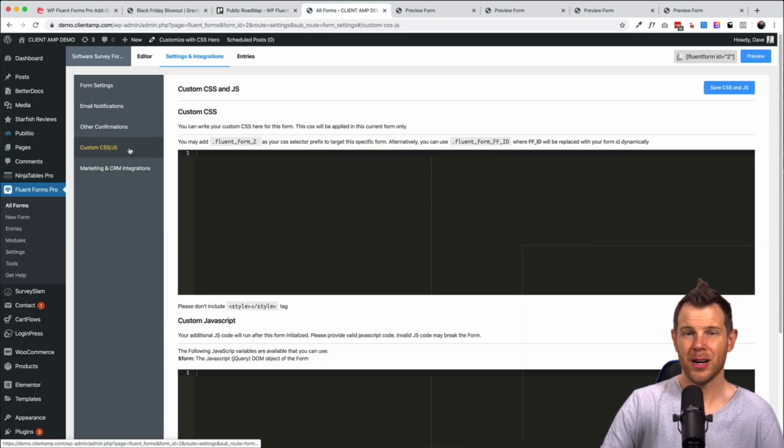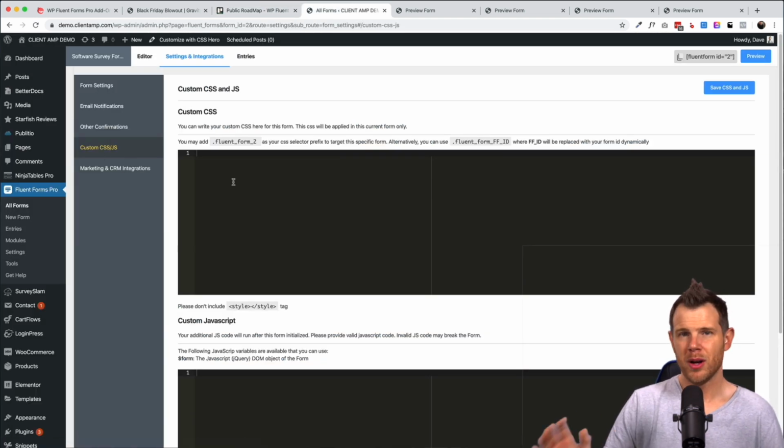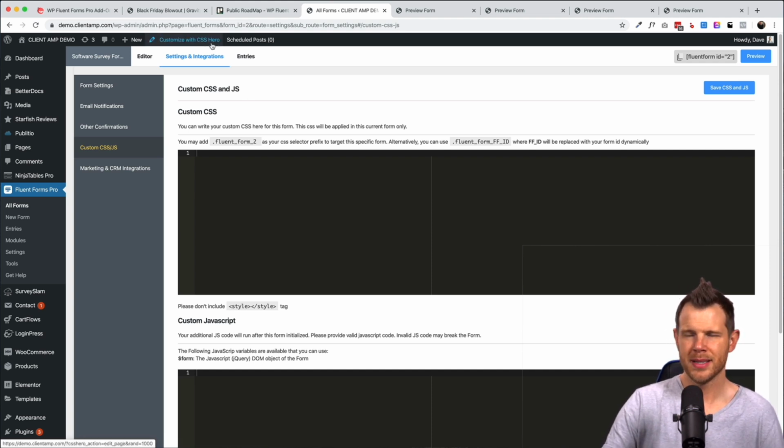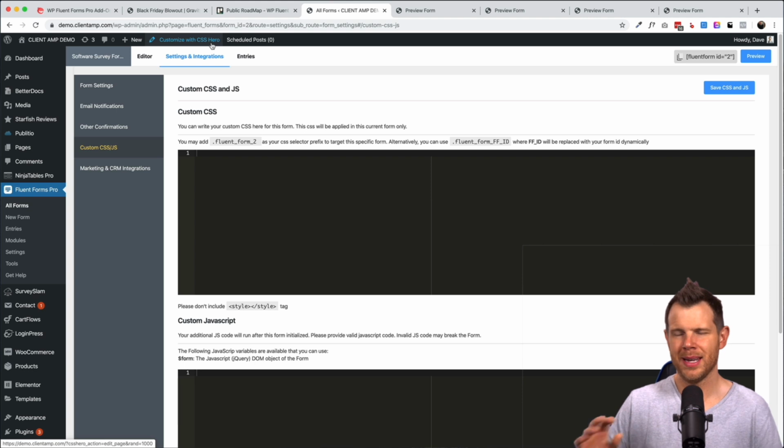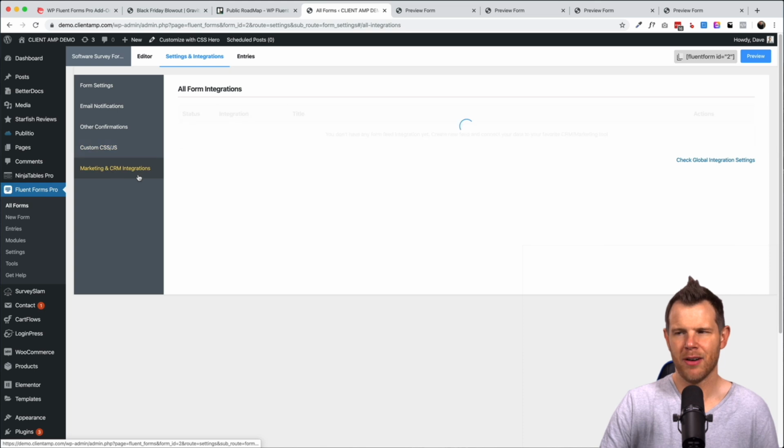All right, down here we can add our own CSS. Now, if you don't know CSS from scratch, you could use a plugin like CSS Hero, which I've got installed on this site, to go ahead and style the form and inject it right in. Although some of this might be moot, given that they're going to be introducing that form styler, that global styler, coming out soon. Then we've got marketing and CRM integrations.